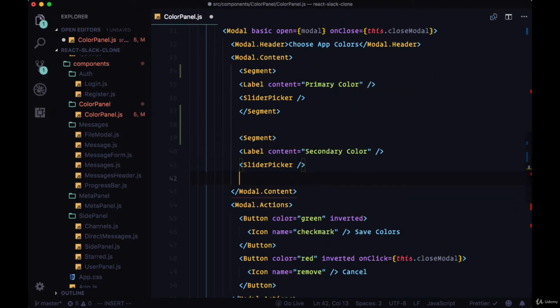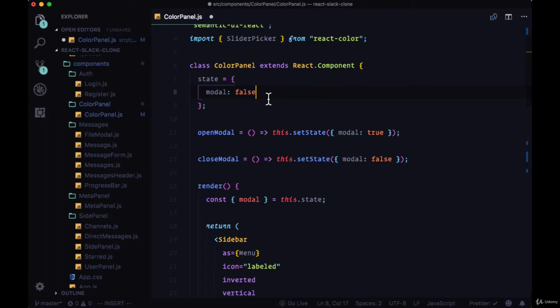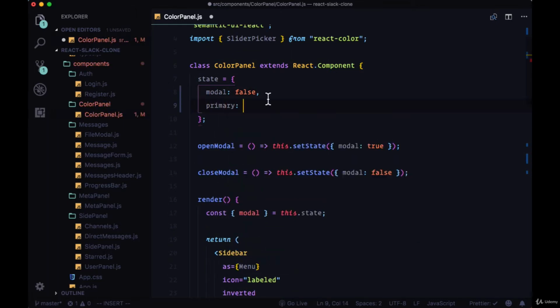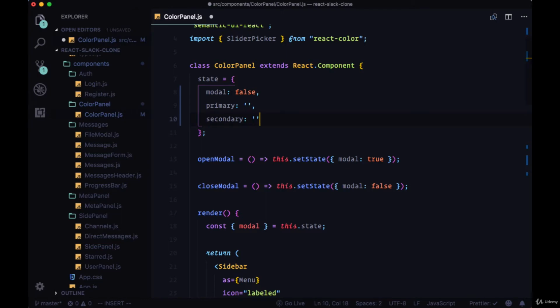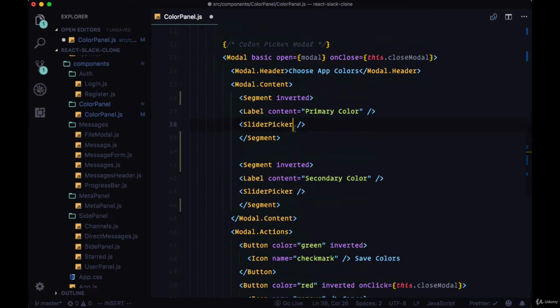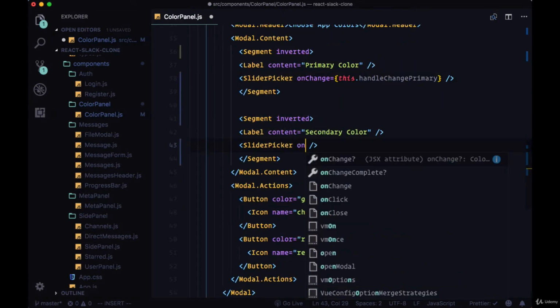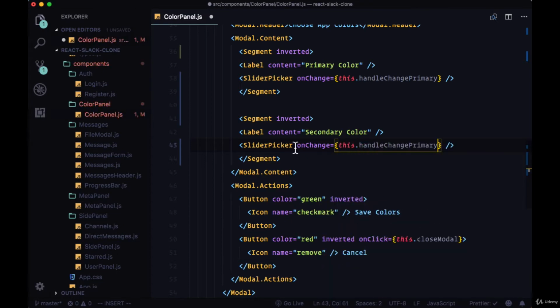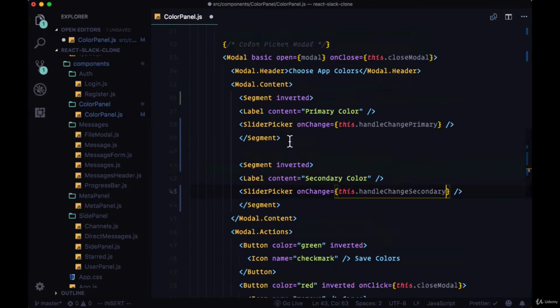within our modal content area. And on each of these segments we'll set a prop of inverted so you can see the text of the label. And then within our state we'll add a couple of properties, one called primary and set to a string, and one of secondary. So we want to use an onChange handler for both of these slider pickers, and our first onChange will be set equal to a function handleChangePrimary, and the second will reference handleChangeSecondary.